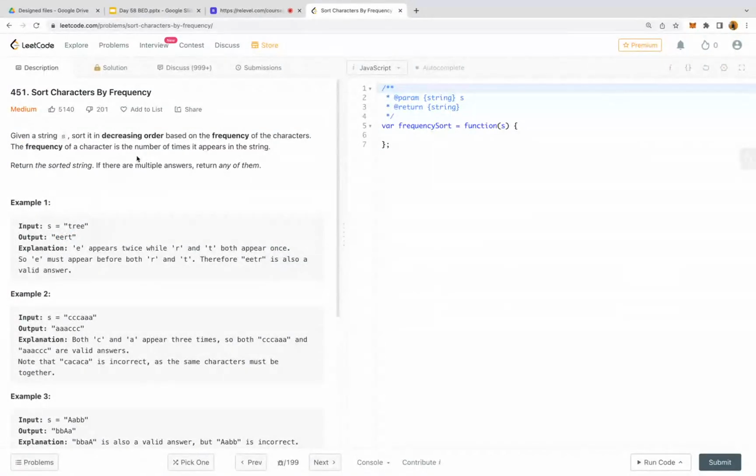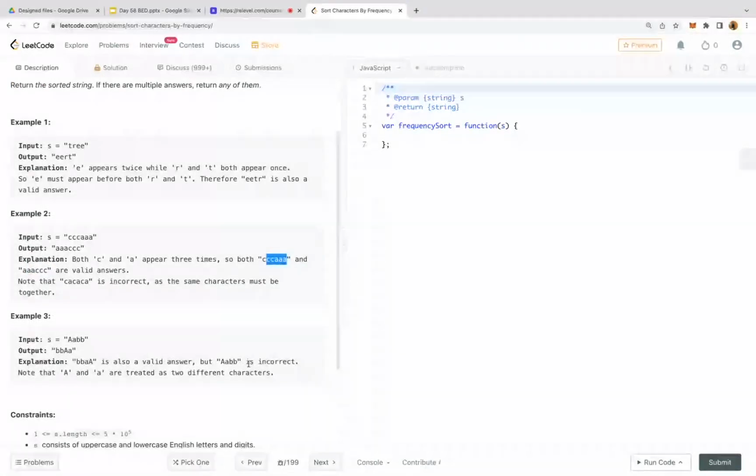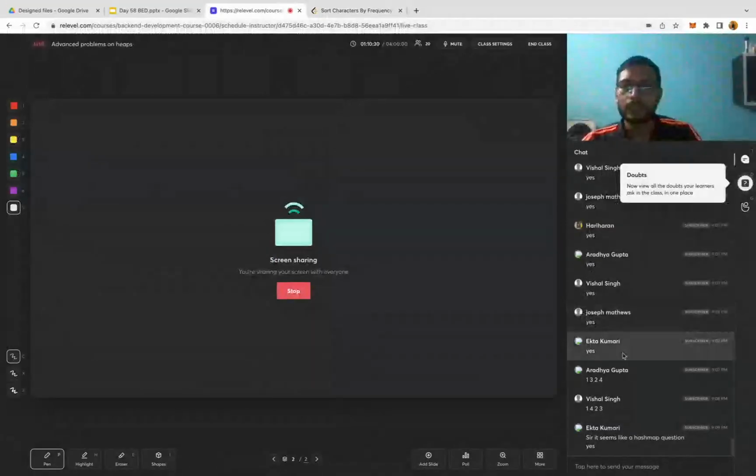See, they're saying if there are multiple answers, return any of them. R and T have one frequency each, so you can add either one. And you can see the downside as well. C, C, C and A, A, A both have three frequencies, so you can return either. So A, A, A then C, C, C can be the answer, and C, C, C then A, A, A can also be the answer. Anyone you can return. Correct. So everyone understood the question now. Based on the frequency, you need to sort it out.